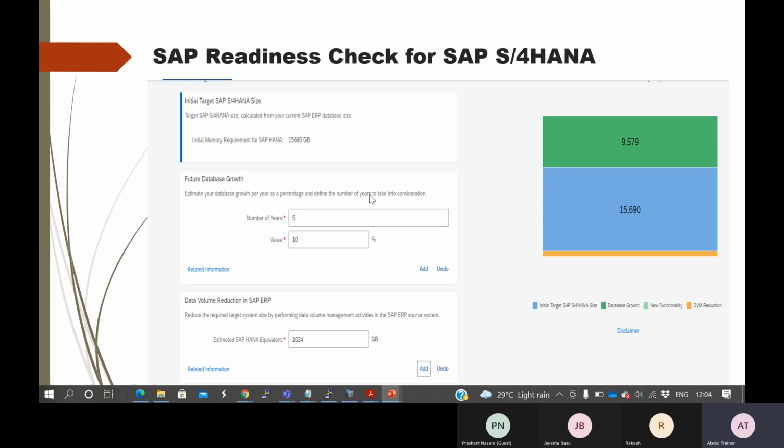So for example, in the SI checks, if you give the number of years and then the growth values per month, for example 10% or 5% per year growth, then that much additional memory you require. And below is the data volume reduction. So if you have done any reduction, for example if you are planning to reduce 1 TB of data, then you can put it in and add it. So it will give you the complete information on how much memory you require. So this memory and that memory plus the addition you require.